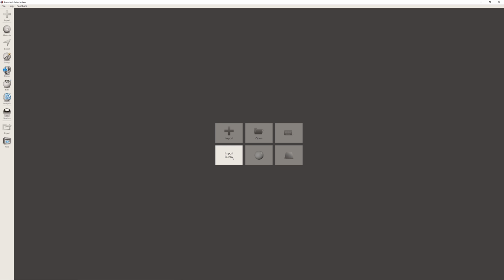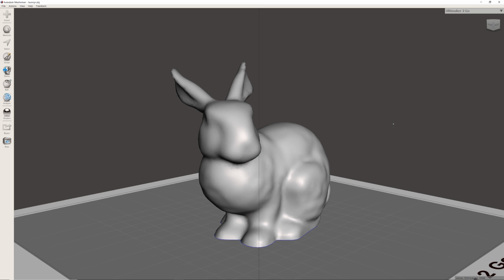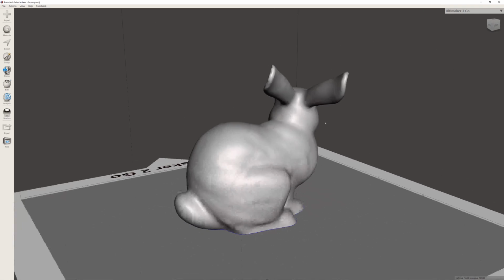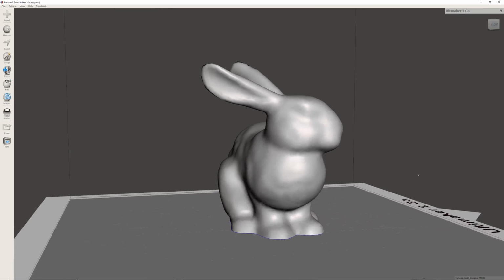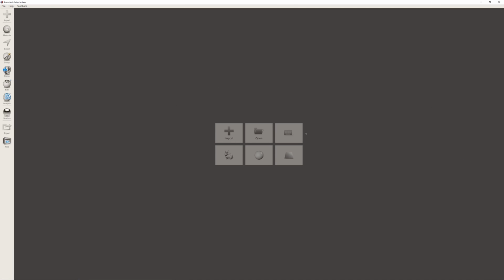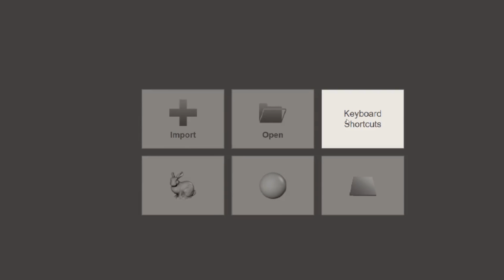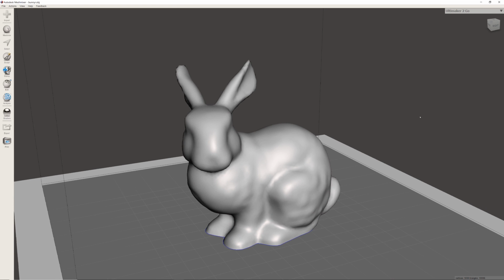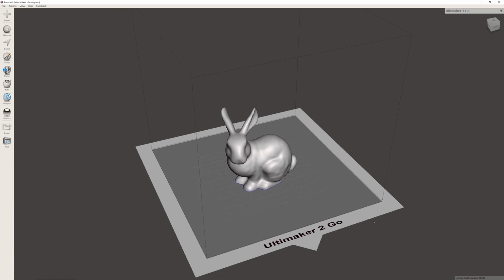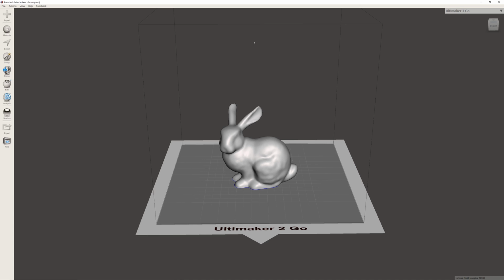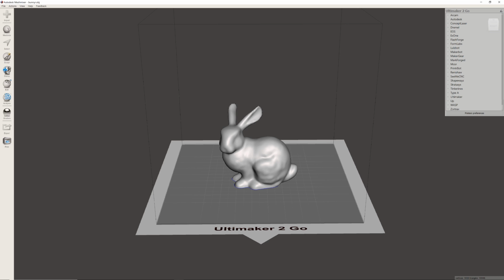So for example, we can import a bunny. So the mesh is here, and you can orbit around it pressing Alt and click. If you notice in the main window as well, there was a shortcuts manual. So you can have a look at that and learn more about the hotkeys and other keys to navigate and use the software. So besides the model, it shows you one of the printer beds, and you can change it here on the top right corner.